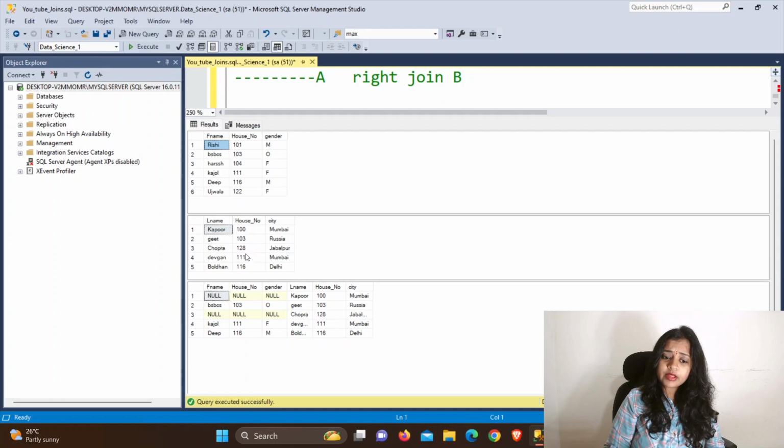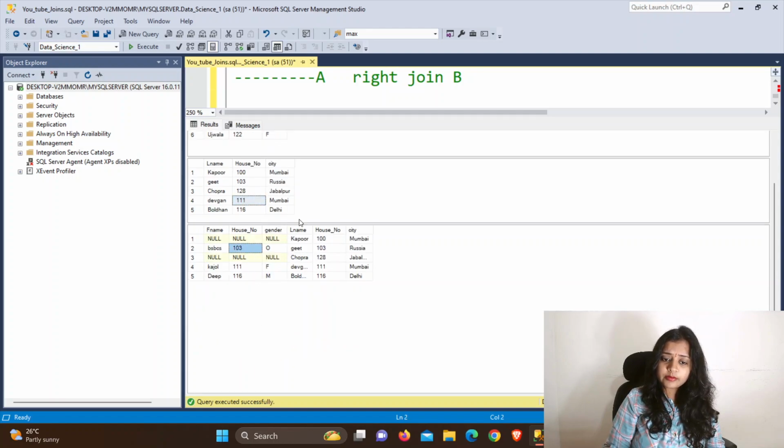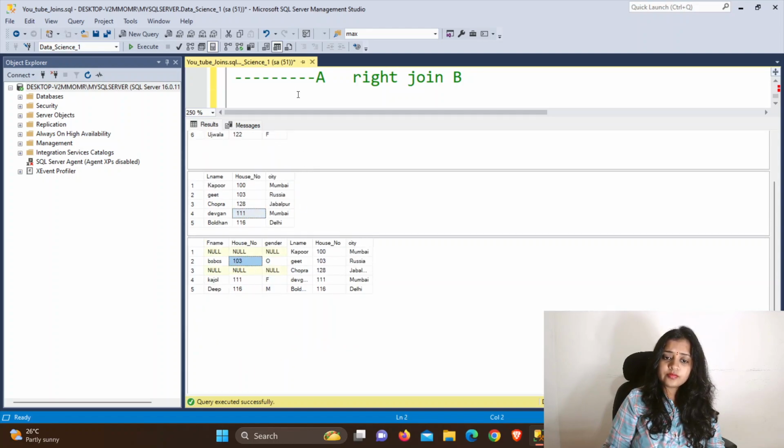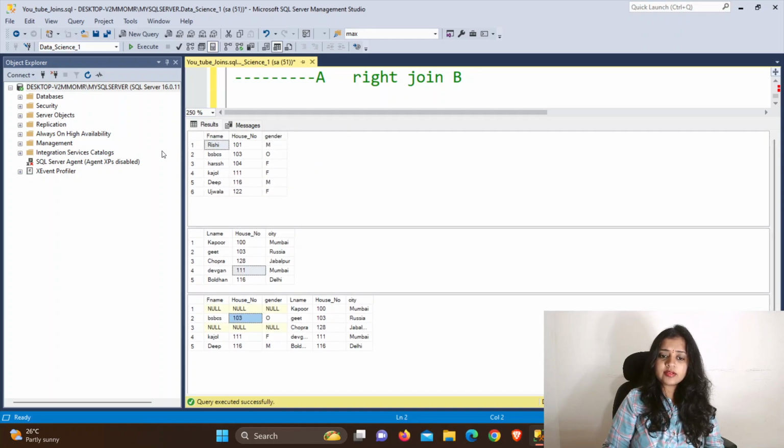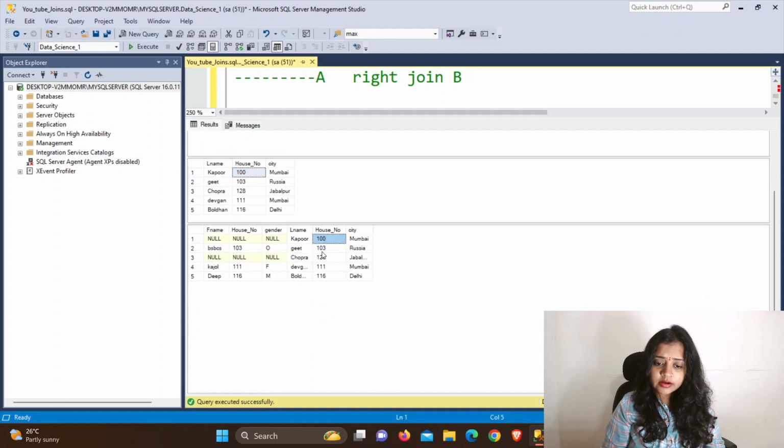Okay, now let's compare. This is my table A and this is my table B. Now this is my output. As you can see, all these three are on the screen. Now in table B, it will be easy to know whether the whole table B is present or not. So you can see the house numbers 100, 103, 128, 111, 116. The whole sequence is as it is inside the output for table B.